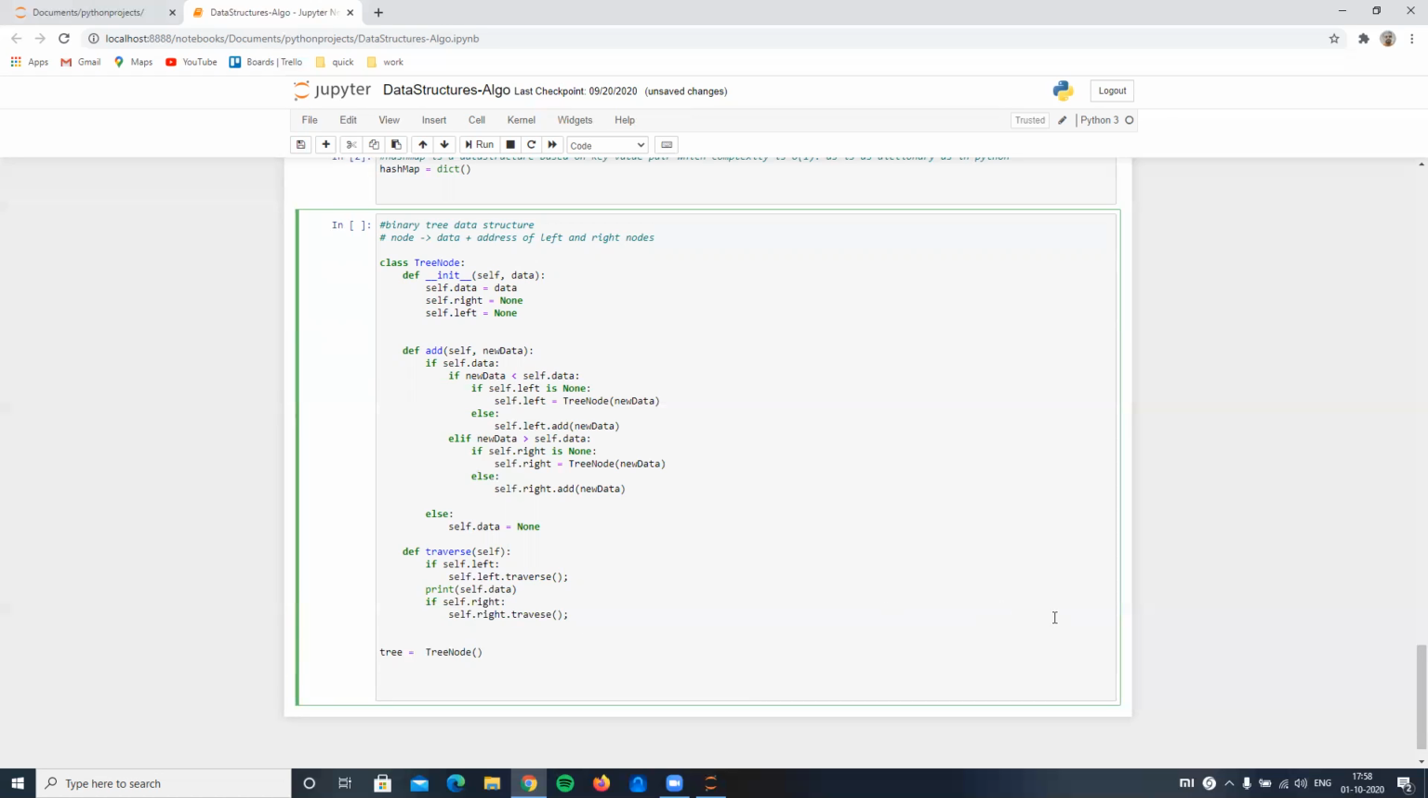Traverse is a method of the node class. If I have to visualize it, traverse is a method of the object. Traverse is a method of your object, right? Now you can go left, self.left. That is also an object.